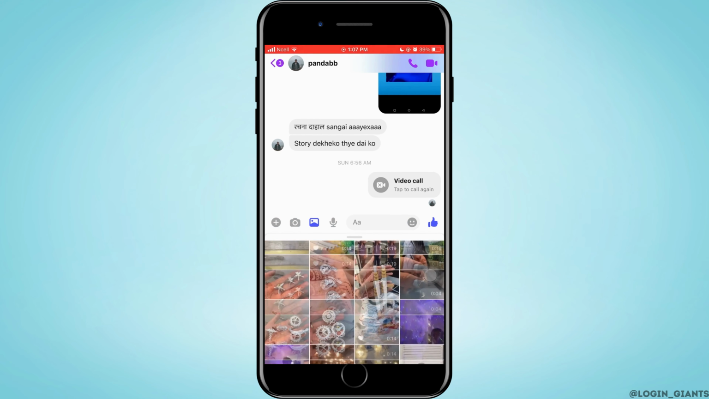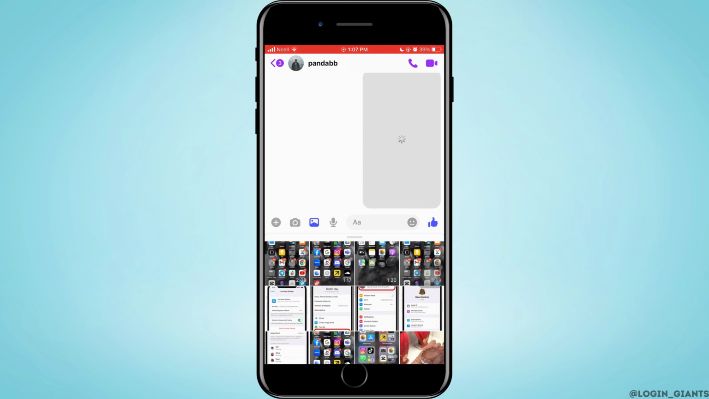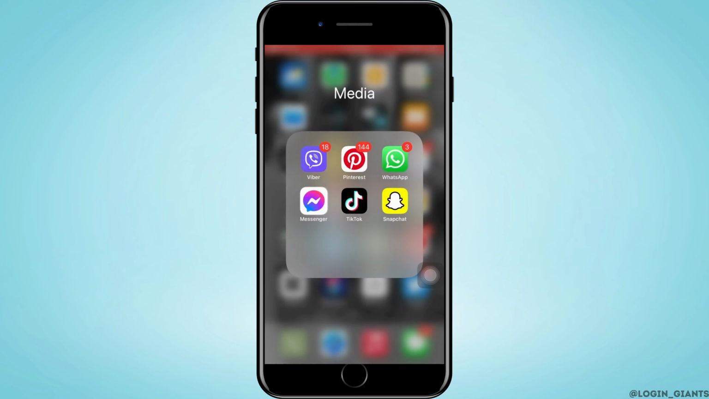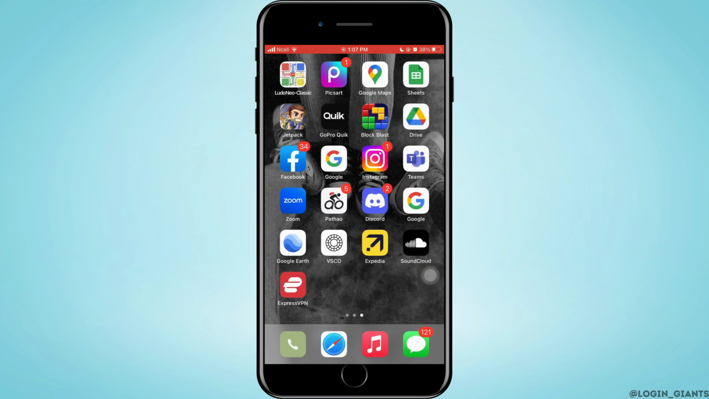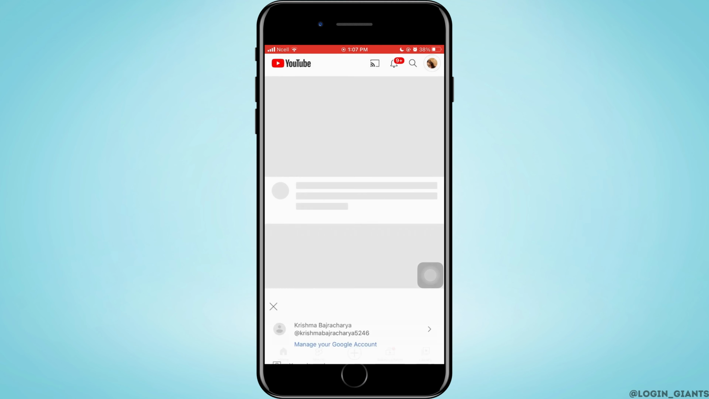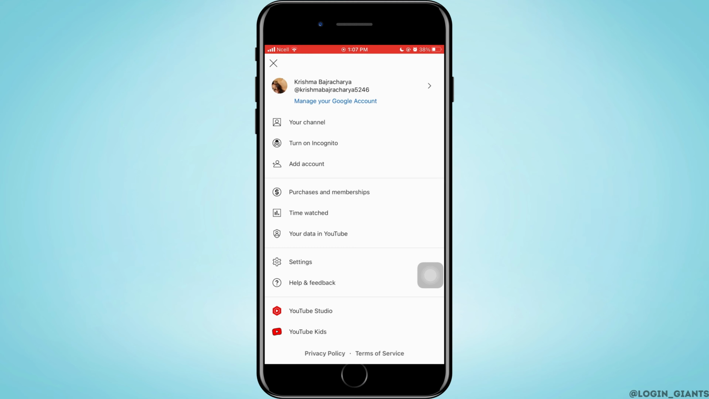Messenger doesn't allow you to send very large videos to your friend. But if you still want to send large videos on Messenger, what you want to do is go ahead and open YouTube. Then you want to go ahead and tap on your profile on the top right corner. Then you want to tap on your channel.